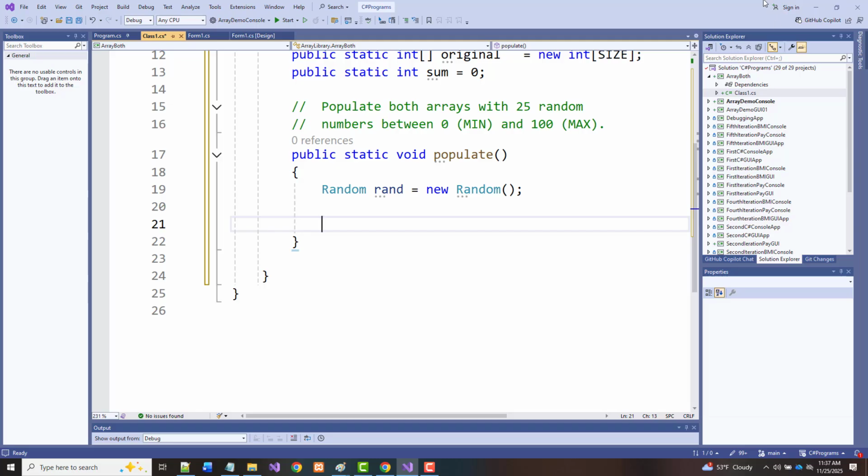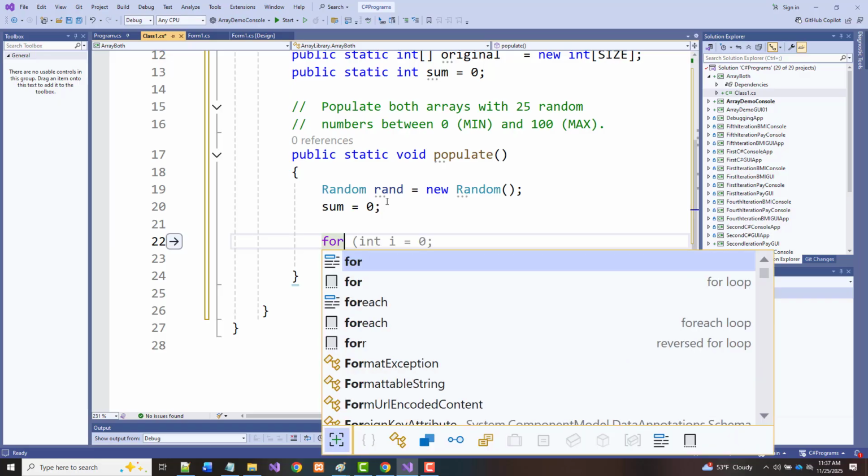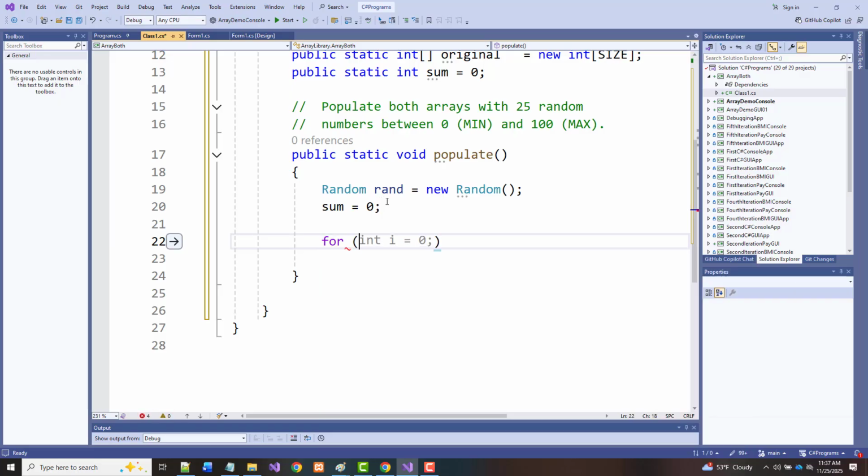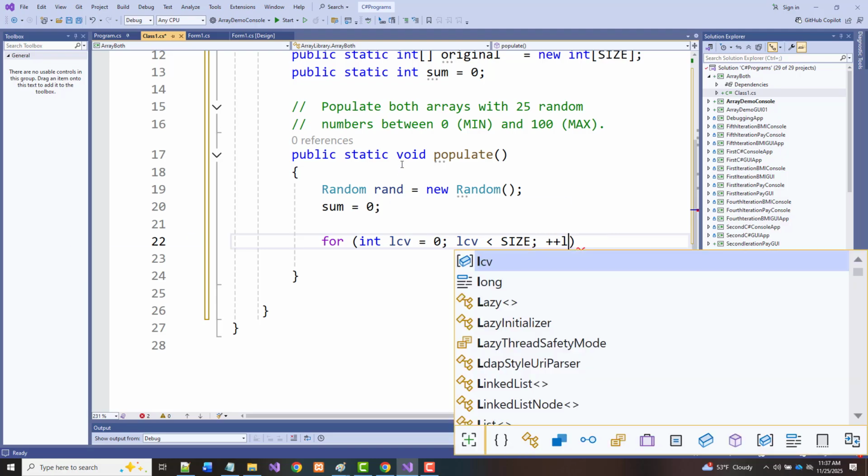Well, we already said sum was equal to 0 up here, but let's redo it. So every time this is called, we're sure we've got a fresh sum, so to speak. So sum is going to be equal to 0. All right. Now for int LCV equals 0, LCV less than size, plus plus LCV.